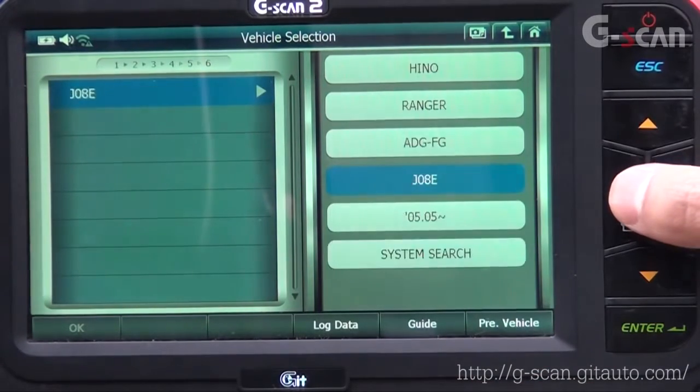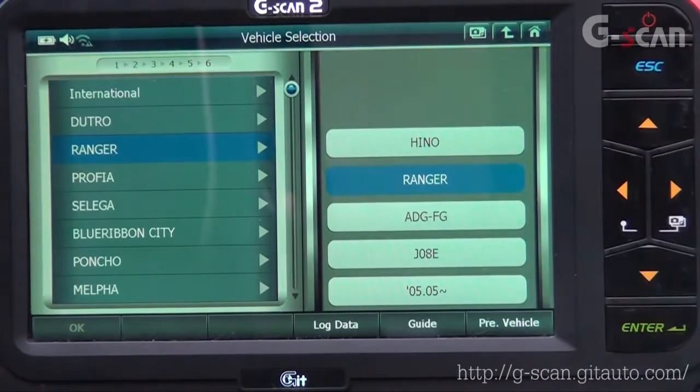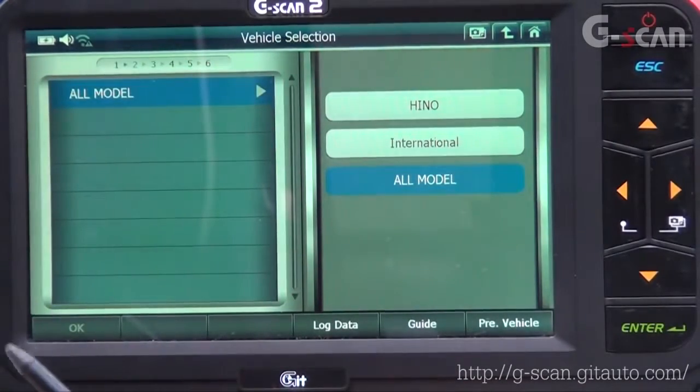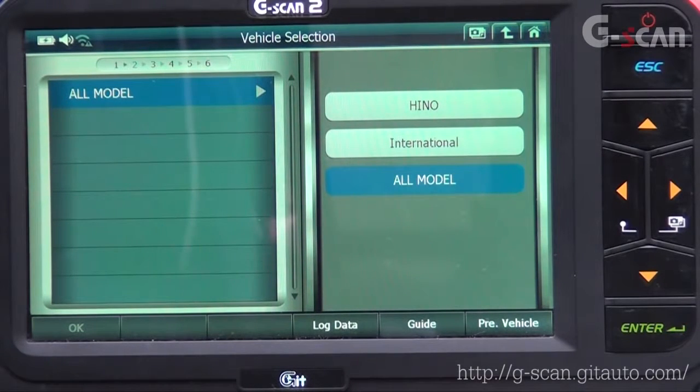Let's go back. Select international. Previously, we had only different models listed in the first screen when you select Hino. However, we found out that some users whom are not familiar with model names could not select the vehicle types in the first place. So we developed this international menu and reorganized the path in selection. Let's see how international menu is different.